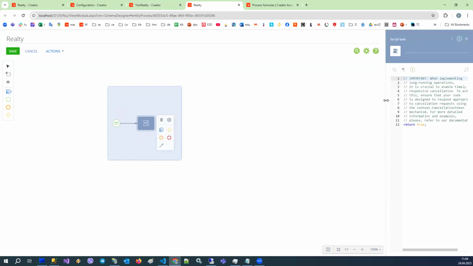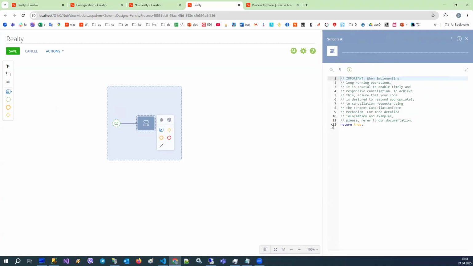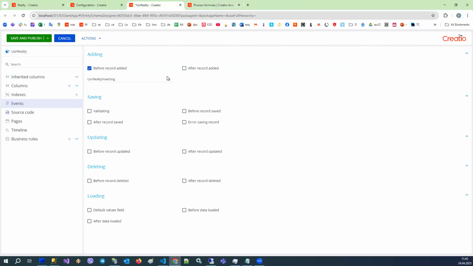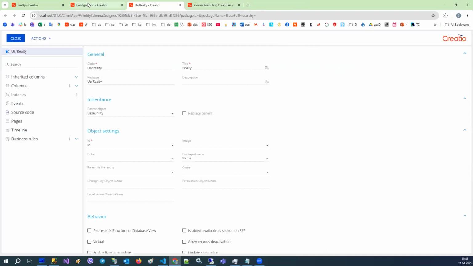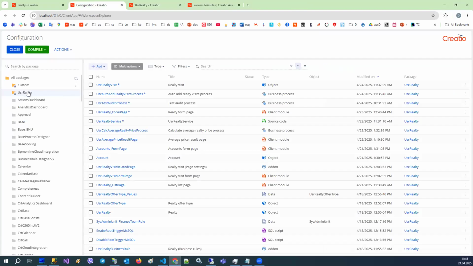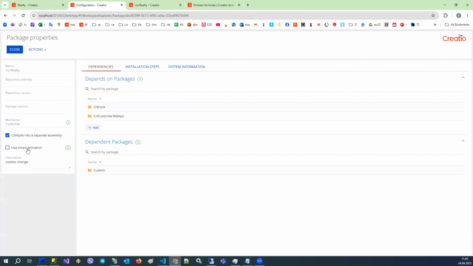You will be able to use entity reference in this code. You will be able to do some C# programming in C# scripts for handling these events, but we will not go deeper here because such type of event handling, unfortunately, is not supported for objects that are placed in packages compiled as separate assembly. So this is one of the limitations of this compilation in separate assembly.